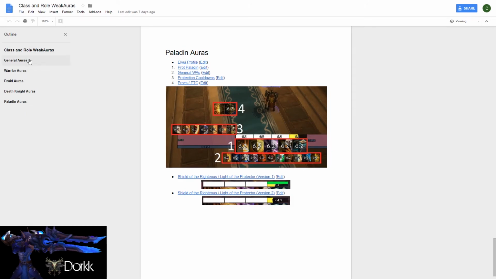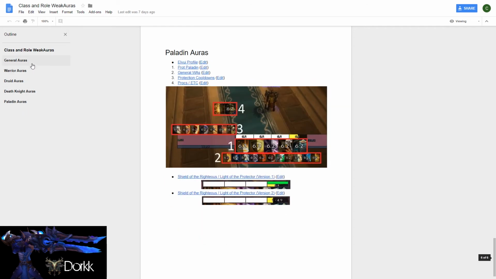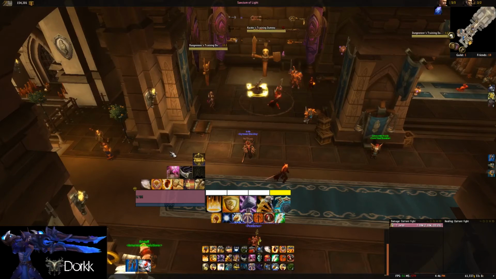In the Google Doc, in the general auras is where you'll find the global cooldown bar, the active buffs bar or group, the Mark of the Heavy Hide, and any of the trinkets. So if you're looking for those, they're not going to be in the individual class auras, but they're going to be just at the top of the page with the general auras. That's going to be it for the Paladin auras.